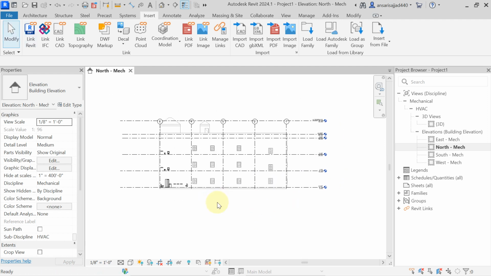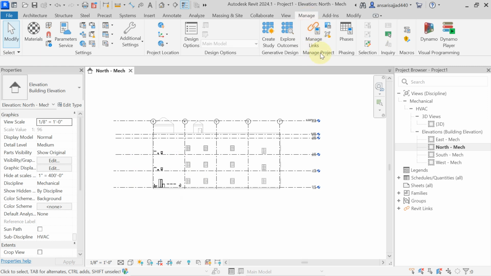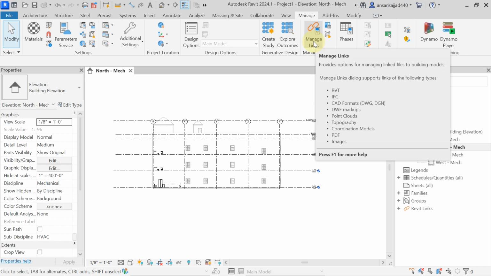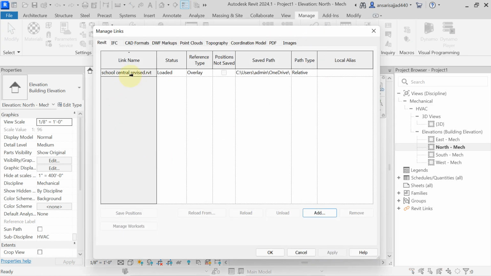Now here you can also change the visibility of this link model. If you want to change it, simply come to the manage tab, manage project, and the manage link option is given, which provides the option for managing link files to the building model. From here you can manage the link file. Hit on manage link. Now see, the model which you have linked has the link name School Central Revise, the status is showing loaded, and the save path is also given here.